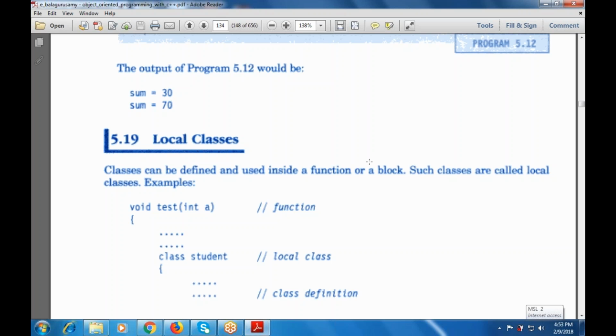So void test(int a), a function. There is a class student. This is a local class because it is used in the void test only.